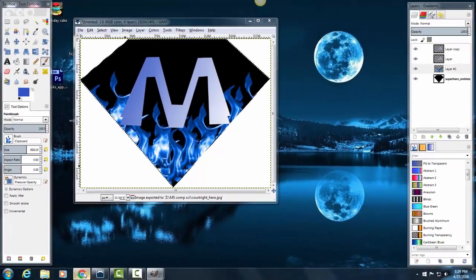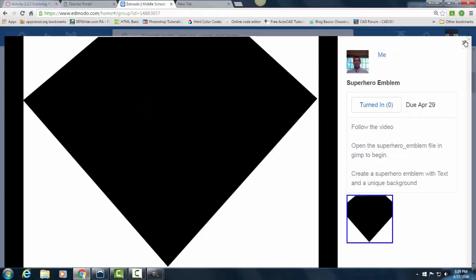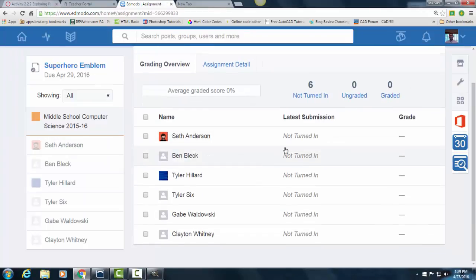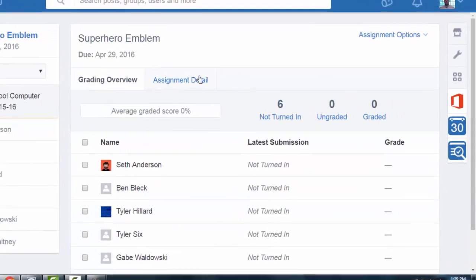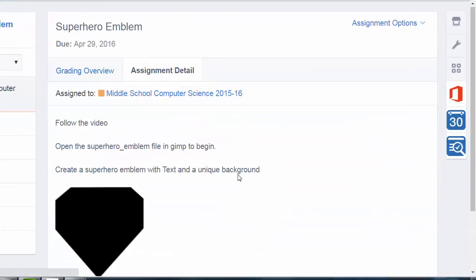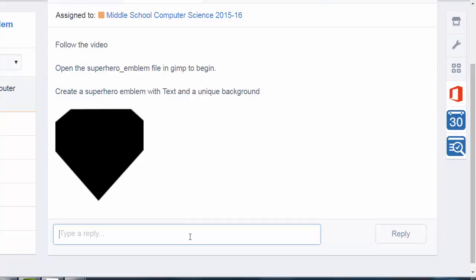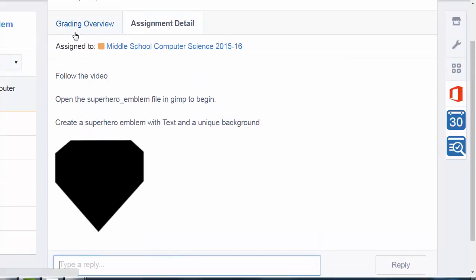Now I'm going to go back to Edmodo. You'll click on Turn In, and mine's going to look a little different than yours. You'll see an area here where you have to type in a message, and then you're going to attach the file we just made.